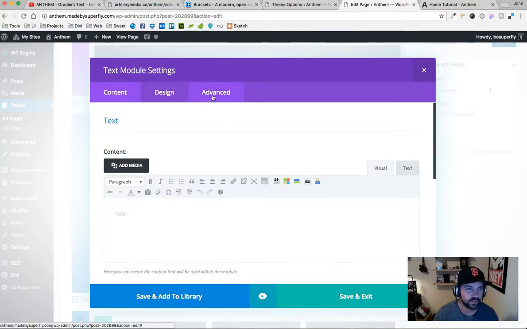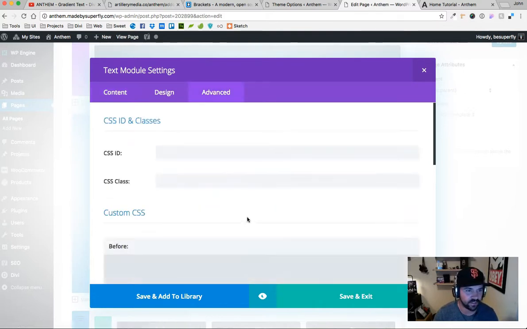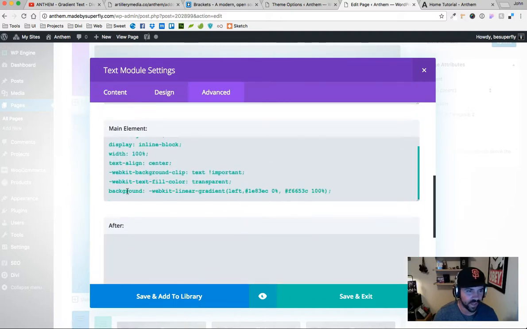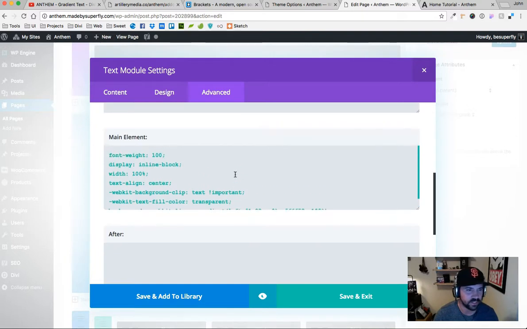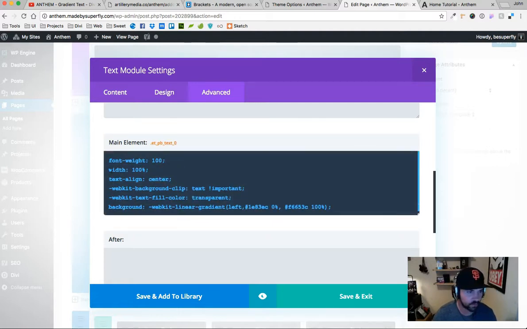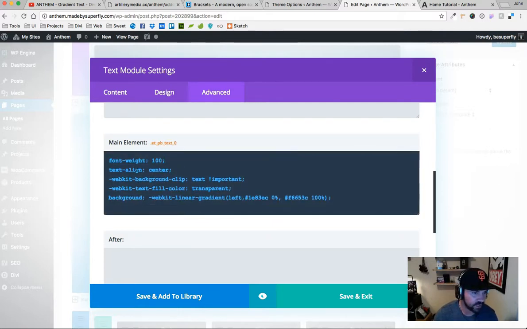Okay. So then the next thing I'm going to do is go over to Advanced. And before, we had all this code in here having to do with the background stuff. We don't need that anymore, but there's a couple things we want to keep. We want to keep font weight. We don't need this guy anymore, and we don't need this. And we'll keep text align center. That's fine. Actually, I don't even know if we need that. We'll find out. We can get rid of the rest of this.